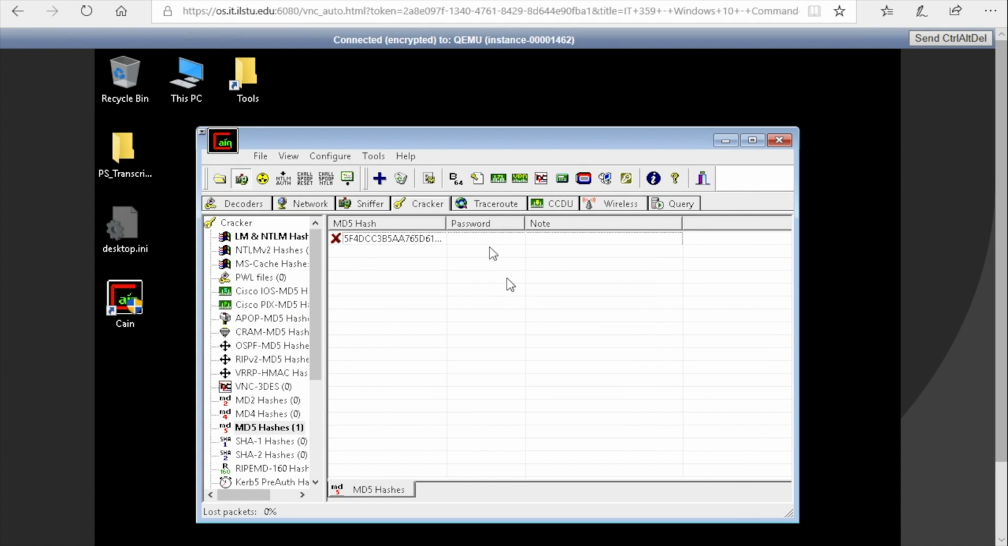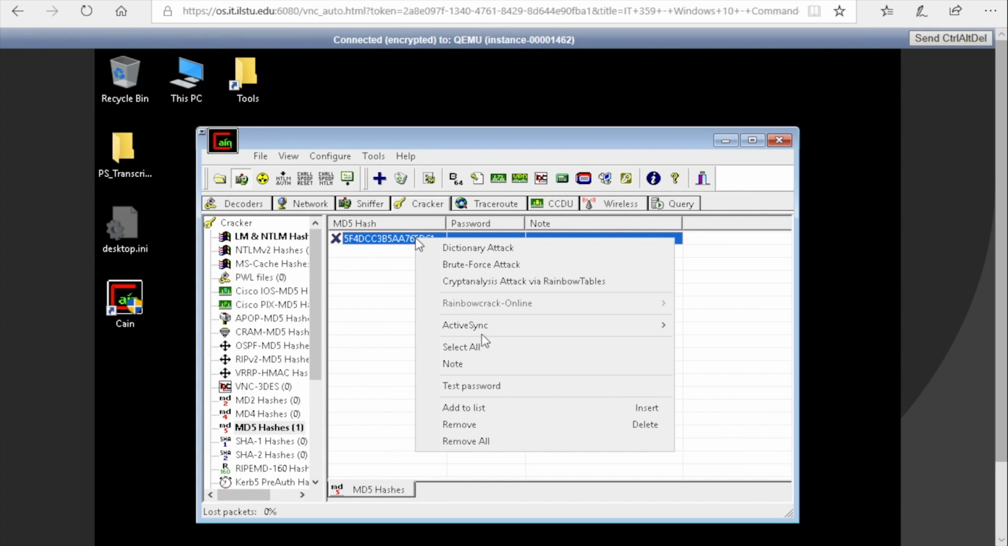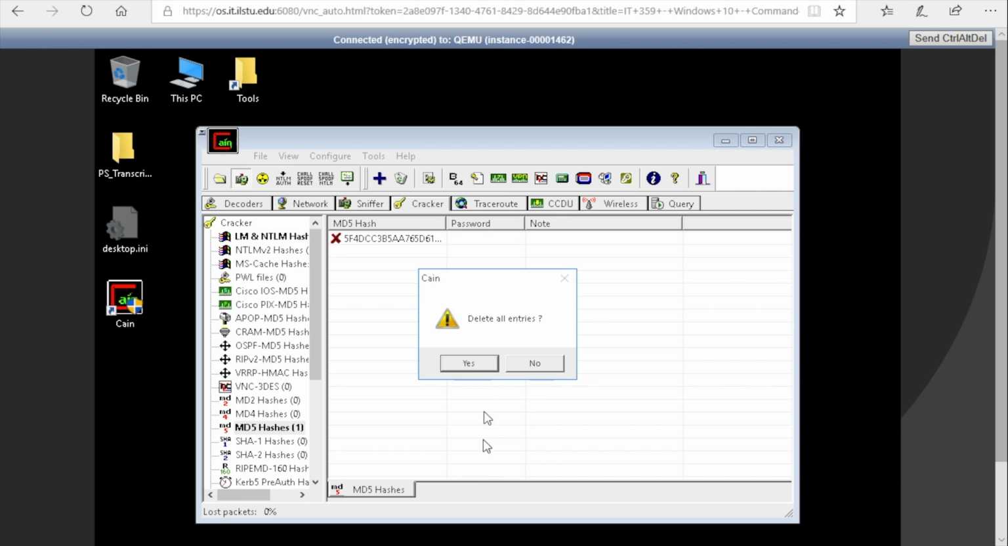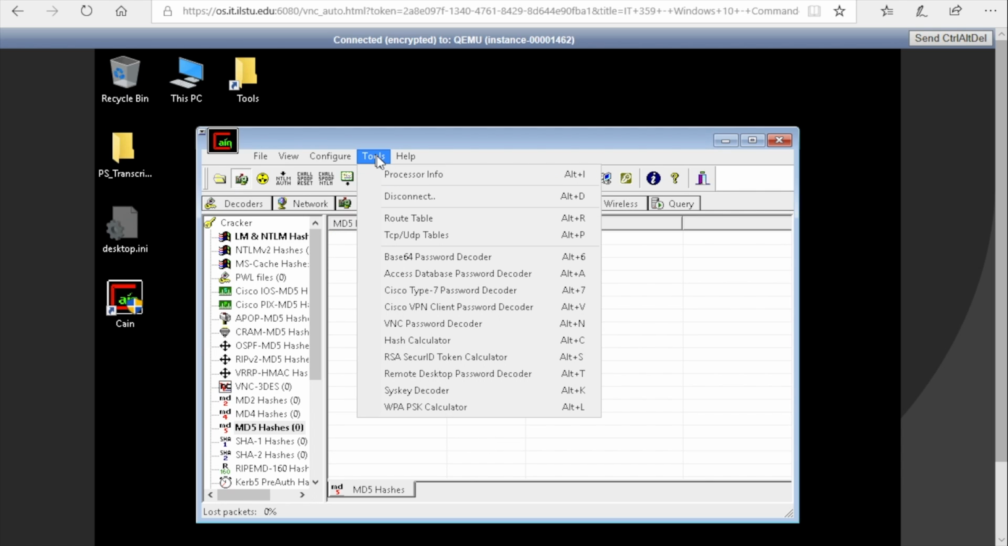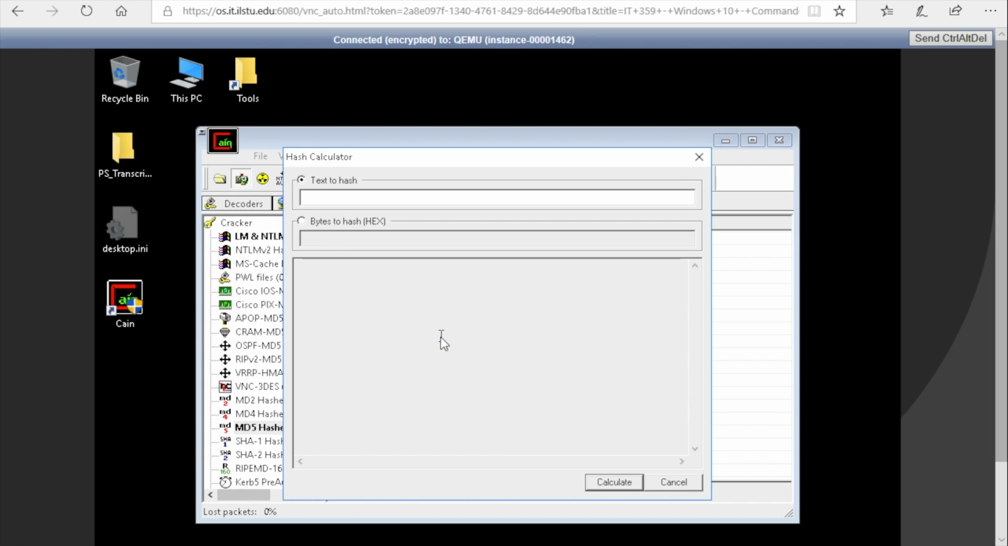Attack. And right now I'm just removing all of the hashes that I did prior to doing this video. So I'm going to go to Tools, then Hash Calculator, and put in a password, and I just used password1.